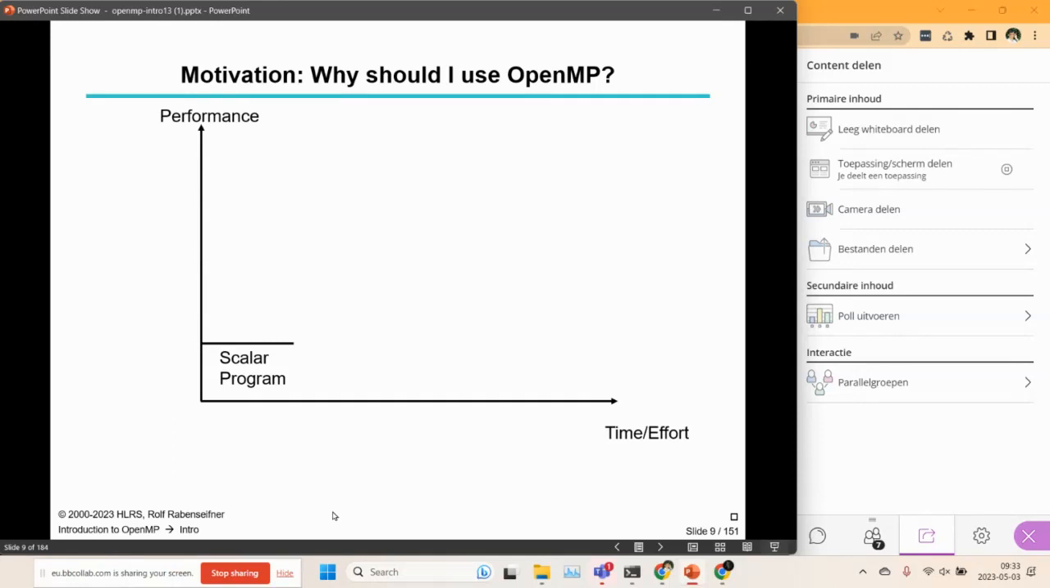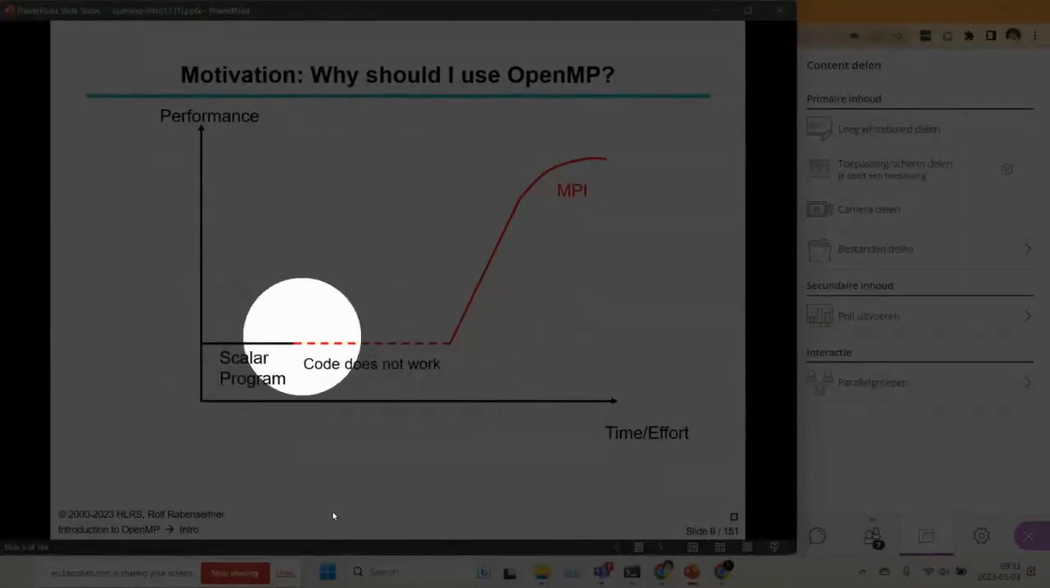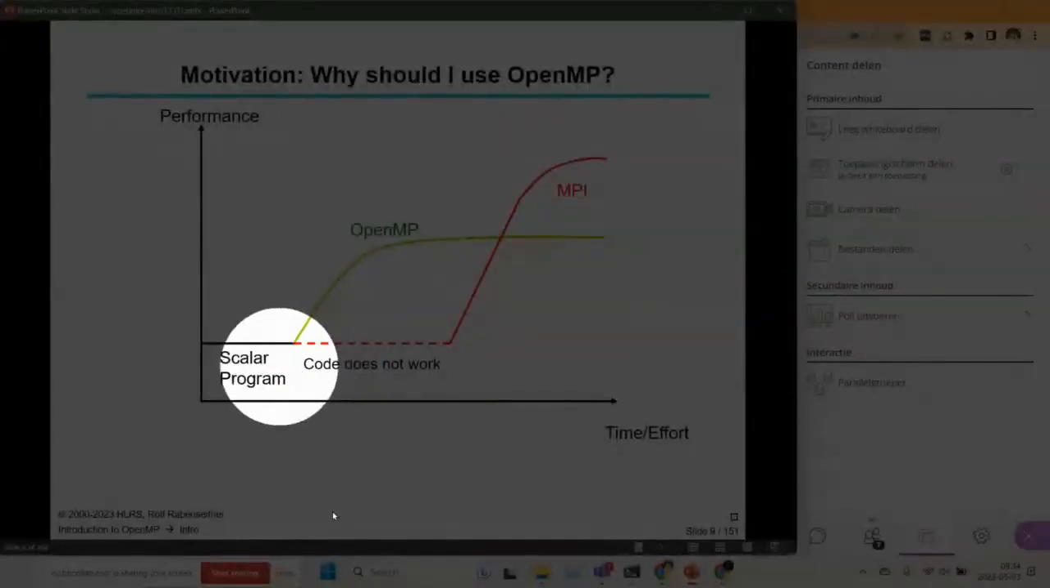You want to parallelize. So if you want to do that, then with MPI, you spend a lot of time during which you are rewriting your code and nothing happens because it simply doesn't work yet. And only then you get a very nice gain. So that is your typical effort with MPI. OpenMP, you start improving immediately.